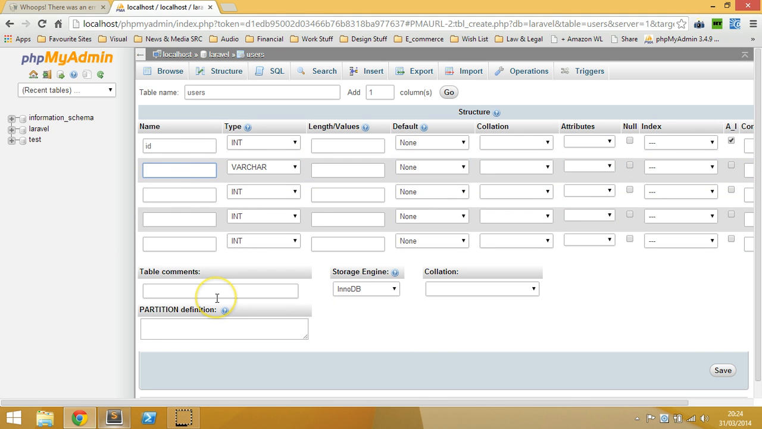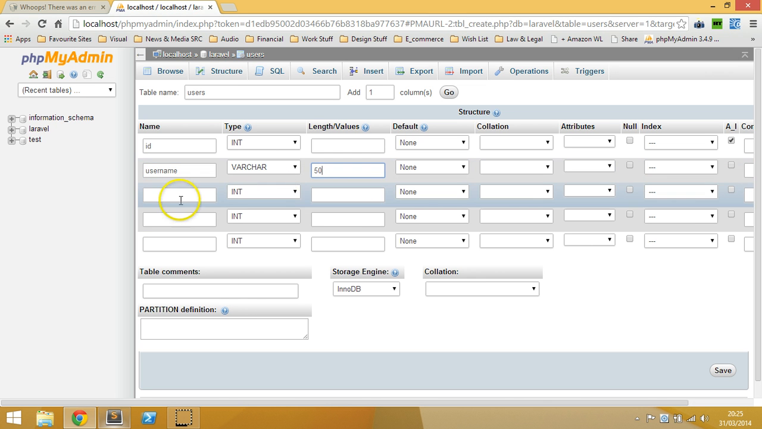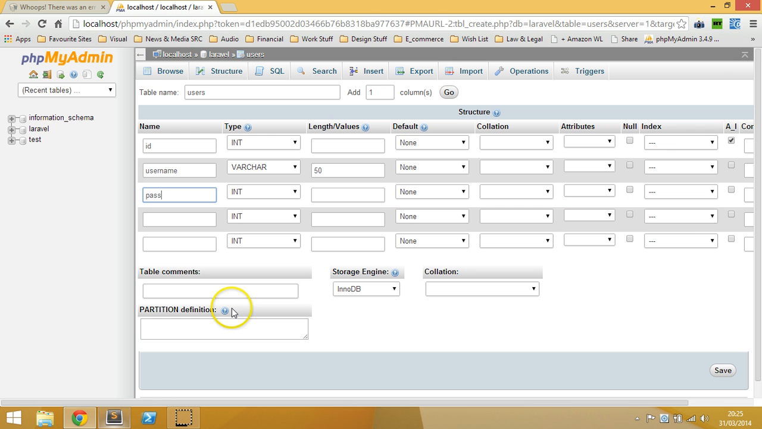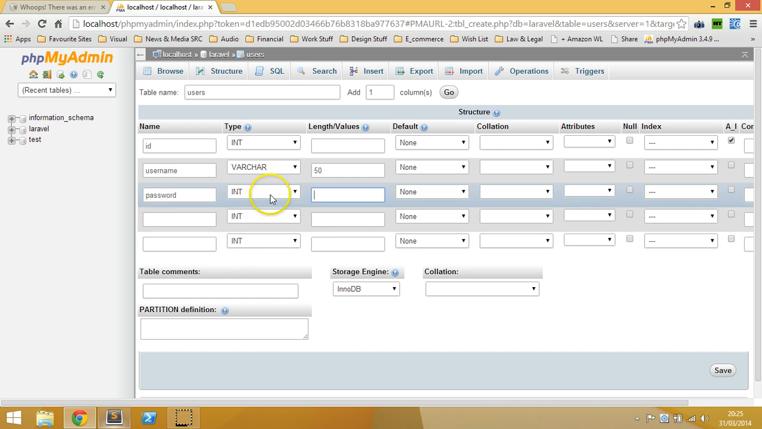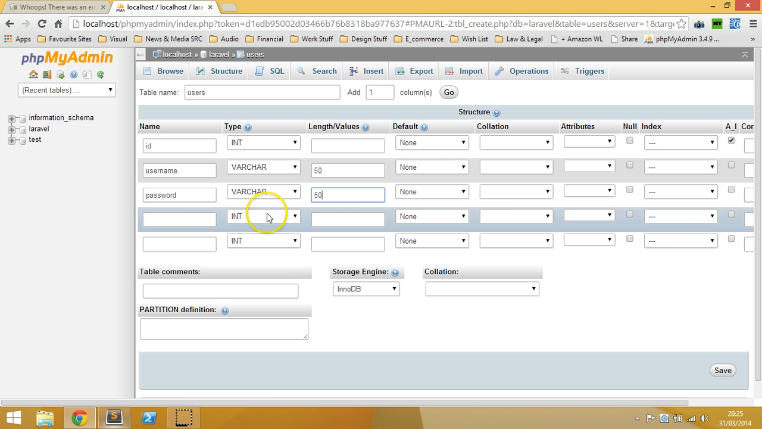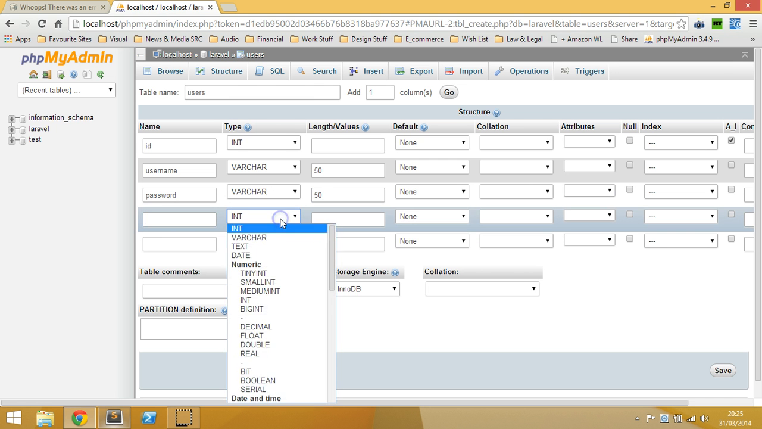A varchar for username, and we'll make it 50. That'll do for now. There would be a password normally, and I think the user model is going to want a password, so password field. So we'll make it. This will store just plain text passwords, which you wouldn't use in a real life situation. You'd encrypt them, but for this purpose, we're just going to use plain text ones, just so we can have a play.